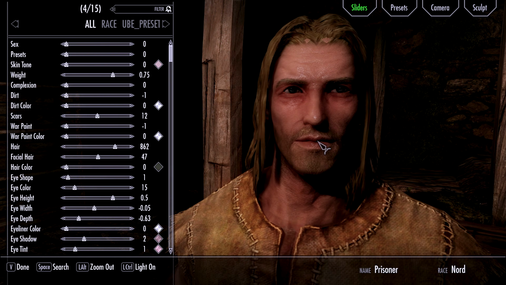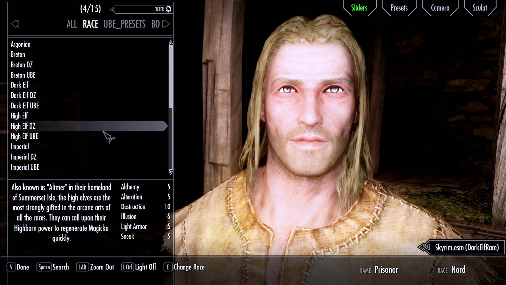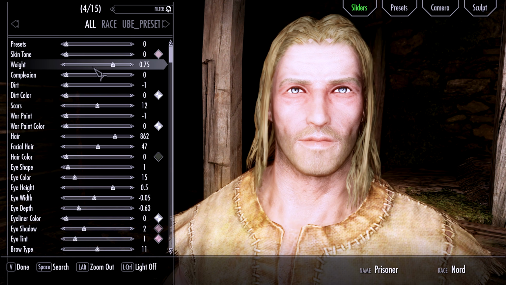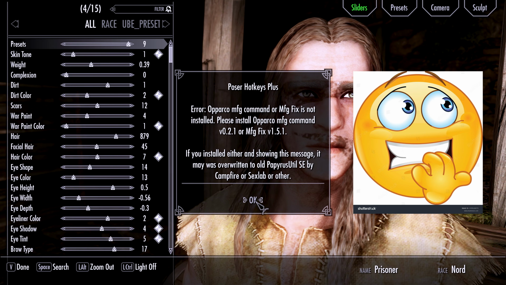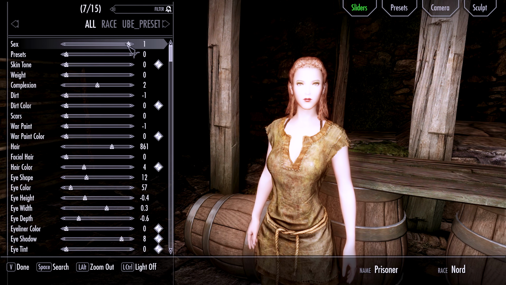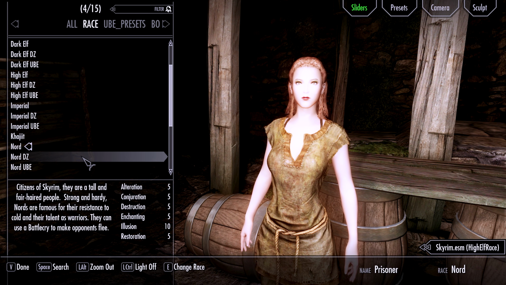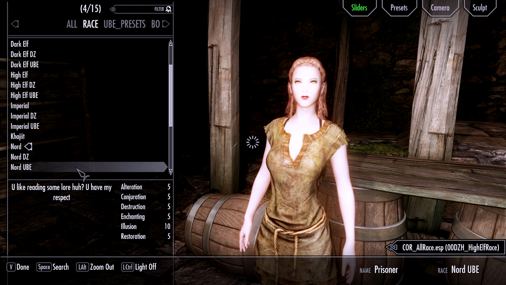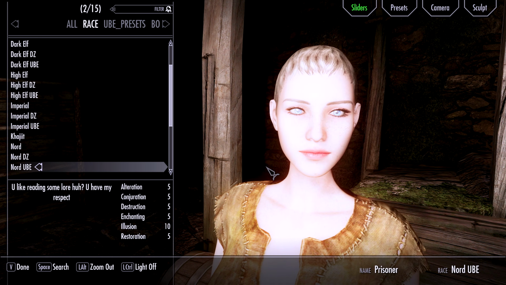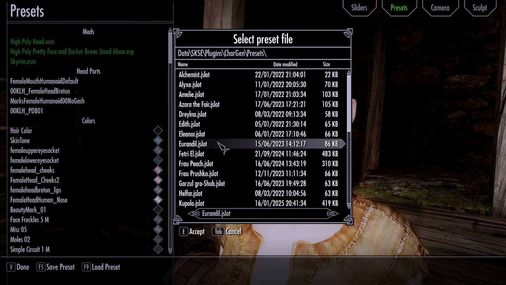Now that you've built your UBE body, whichever one you want, you can go into game and create a character or use an existing character and just hit show race menu in the console, after hitting the tilde key on your keyboard, which is to the left of the 1 key. And you're going to notice as soon as you get in game, nothing has changed. Your character still looks either horrible, miserable, or the same, which isn't always horrible, depending on the pre-existing mods you have. And you're going to want to go to the race of the character, and go to Nord UBE or whatever UBE kind of character you want.